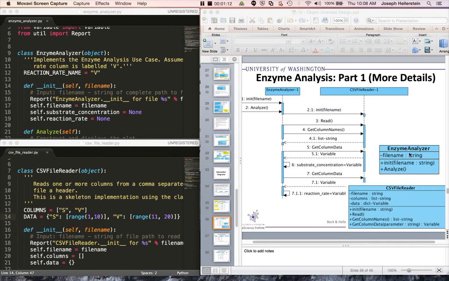So we're going to look at the components enzyme analyzer, that class, and CSV file reader, and how we go from this to code. Now, what we're going to be describing here is what I've called a skeleton implementation, and that means it's all about getting the methods written, the right method interfaces. So that means what are the inputs, what are the outputs, and that these methods in the various classes call the right other methods in other classes.